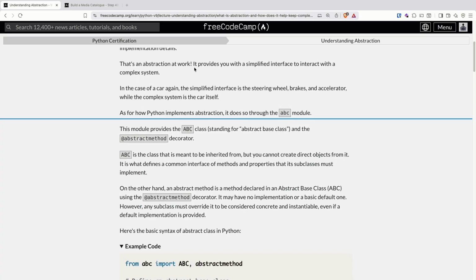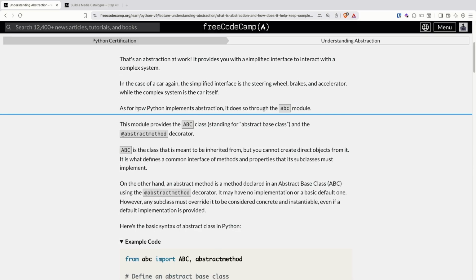That's abstraction at work. It provides you with simplified interfaces to interact with a complex system. In the case of a car, again, the simplified interface is the steering wheel, brakes, and accelerator, while the complex system is the car itself.